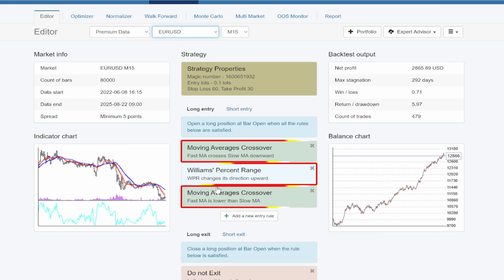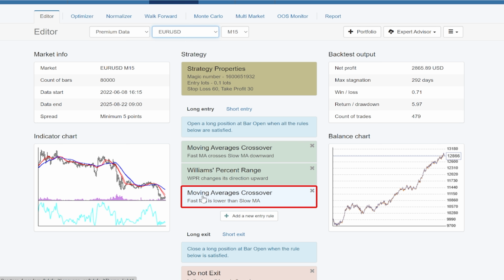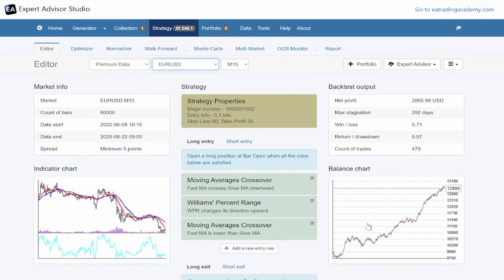I've just got 3 rules here. So I've got the fast MA crossing the slow MA downwards. I've got another fast MA, this will be a different one, so it's actually lower. So I've got 2 kind of filters there, and then I've got a signal here that says it's going to buy when there's kind of a conflict there. These are down, and this is suggesting, I guess, that it's about to change.